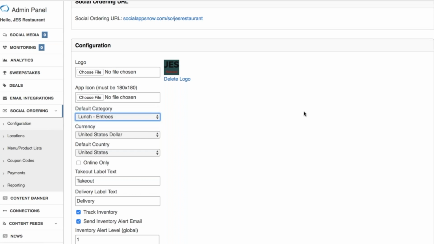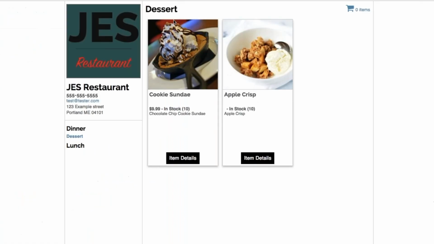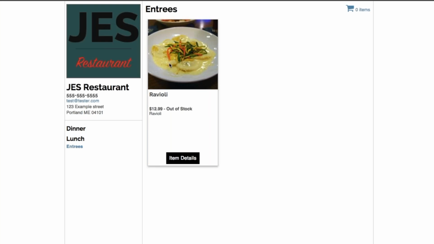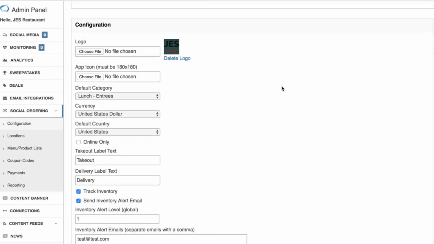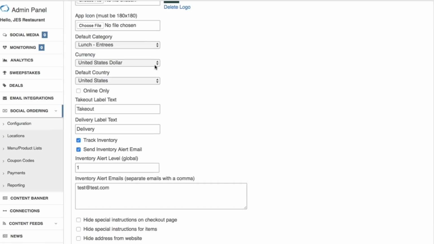So you'll see if I switch to lunch entrees and click save, currently this page defaults to dinner, dessert. And if we go ahead and open that in a new window, you'll see that it now defaults to my lunch entrees page. So you can really choose which page you want to be the first place for your customers to land. You can change your currency and your default country if you're located anywhere outside of the United States. This will be helpful to you.